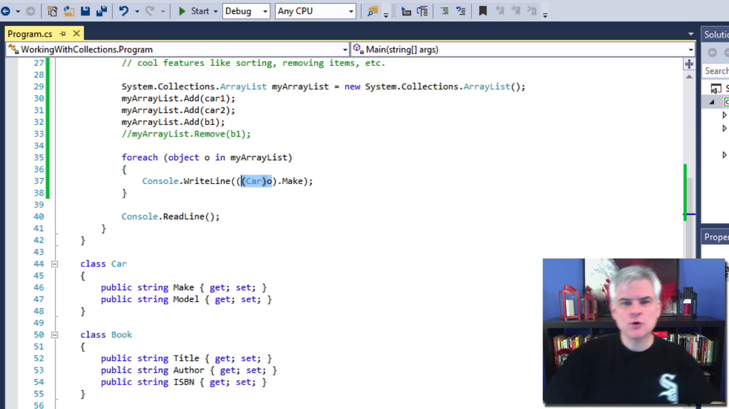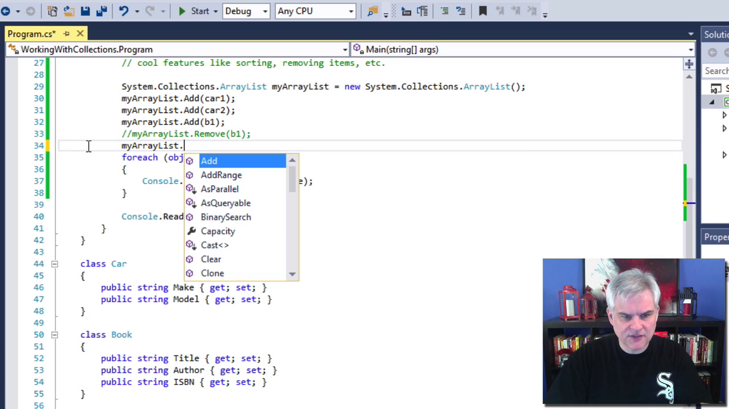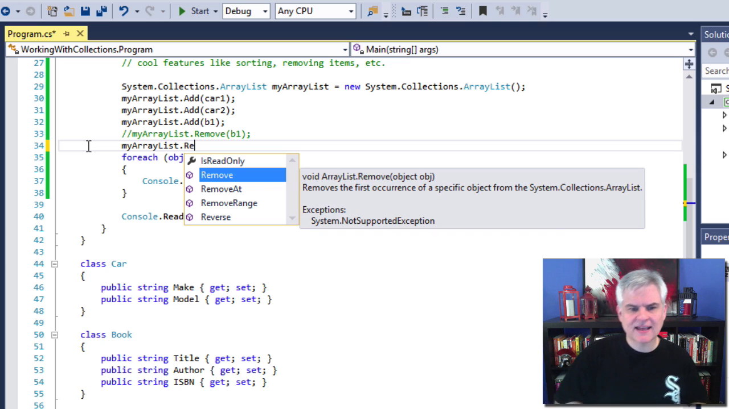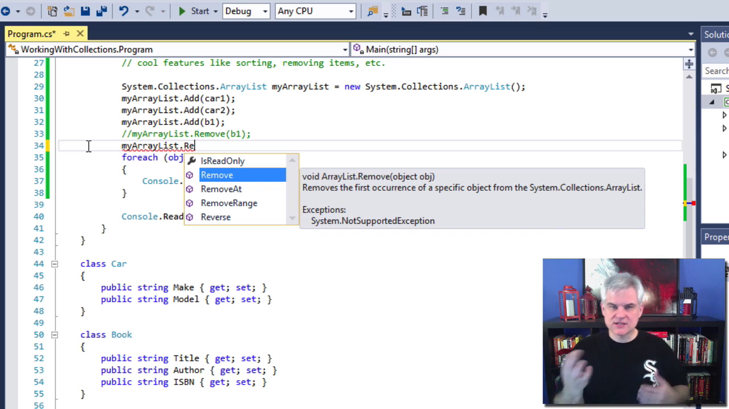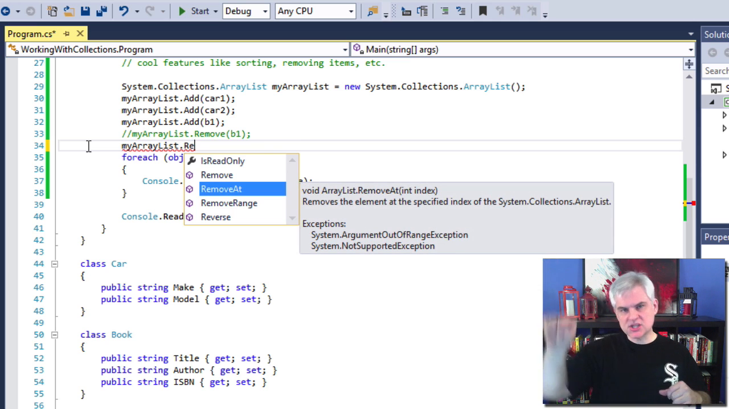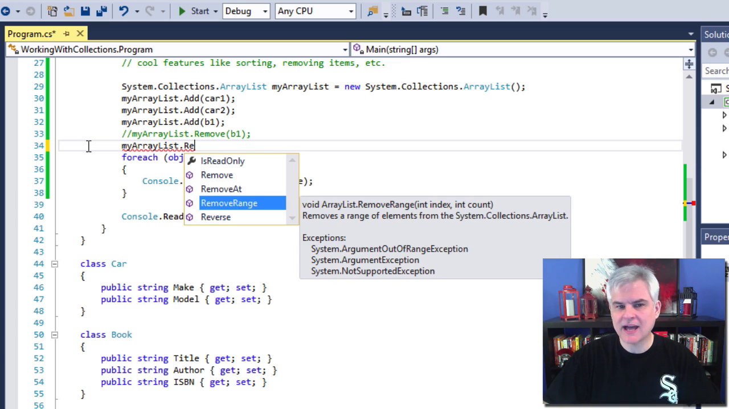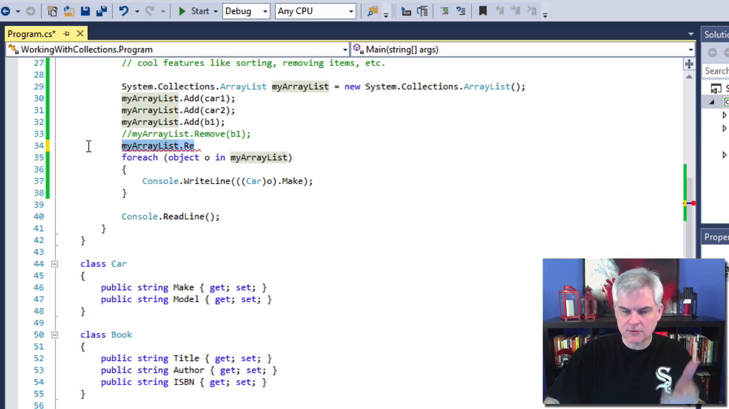Okay, so now I've said a lot of bad things about this array list, or about the original collections in general. There's actually some great things about the array list. We can, for example, get to a lot of different things. Like take a look at the fact that I can remove either a single item or an item at a specific position, or a whole range of objects from the array. You couldn't do that with a regular array, but you can do that with an array list.